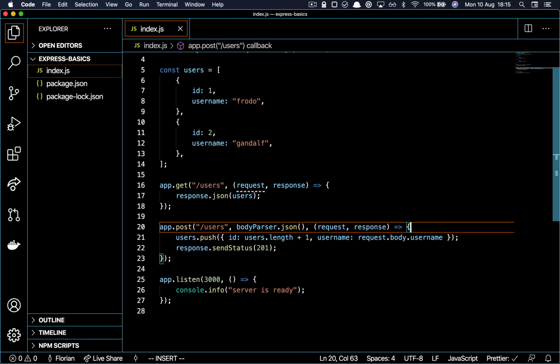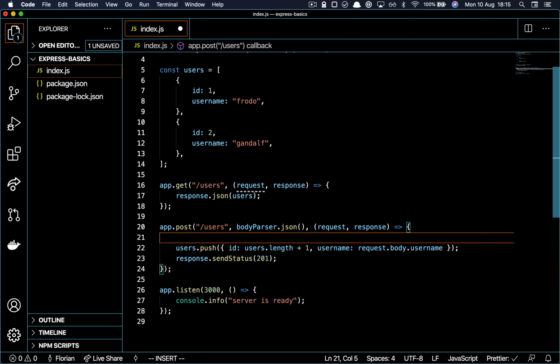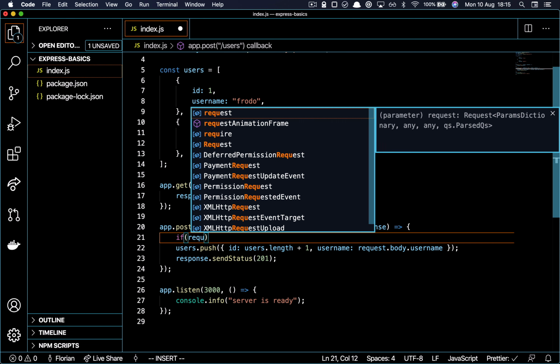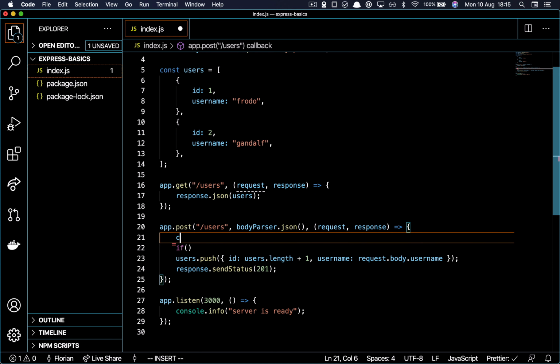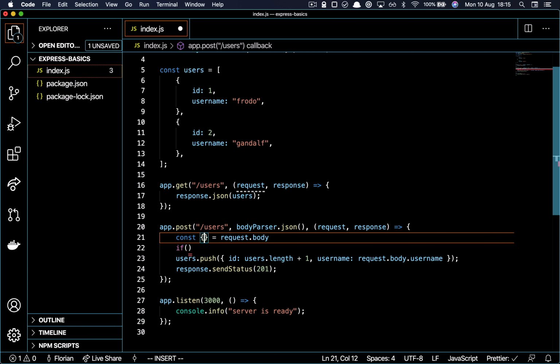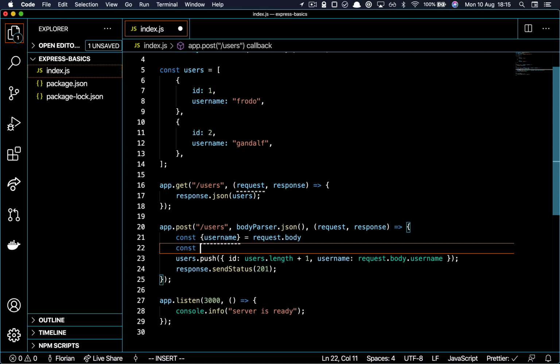We would like to do some validation here before we actually push. So we're going to make sure that we actually have a username here, and I'm going to use an ES6 feature here, which is called destructuring. And essentially this is the same as if I was doing this. This is exactly the same. Those two lines are doing the same thing.